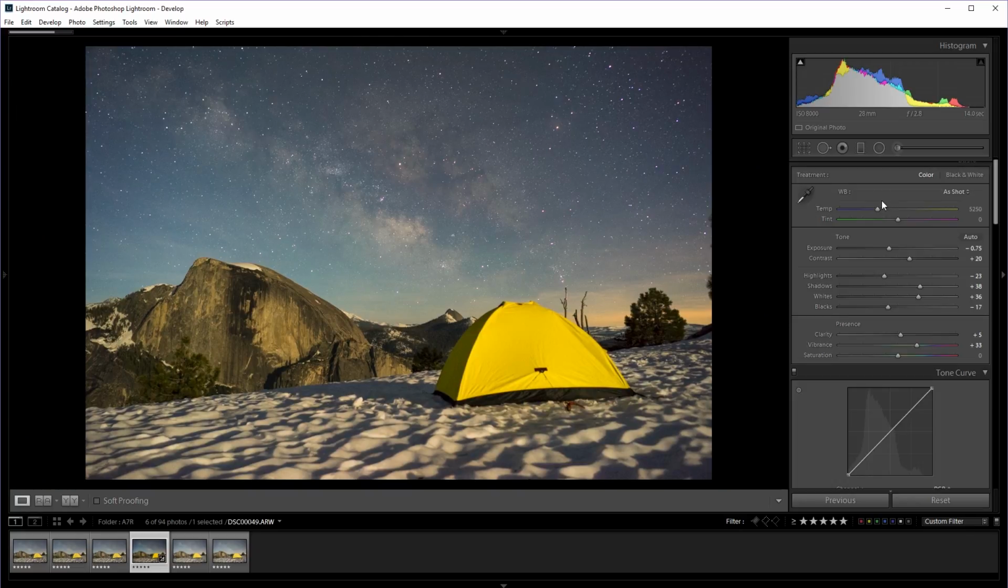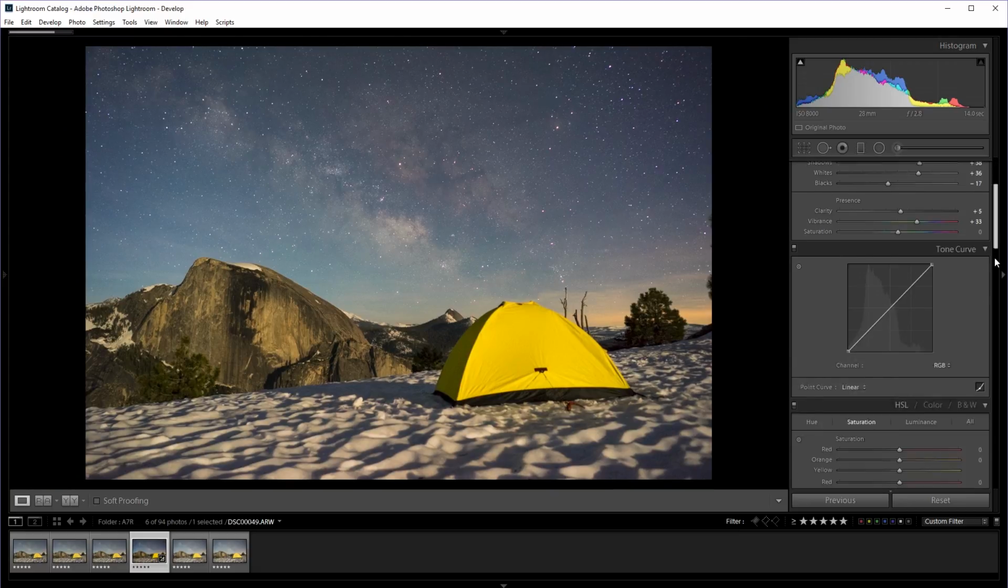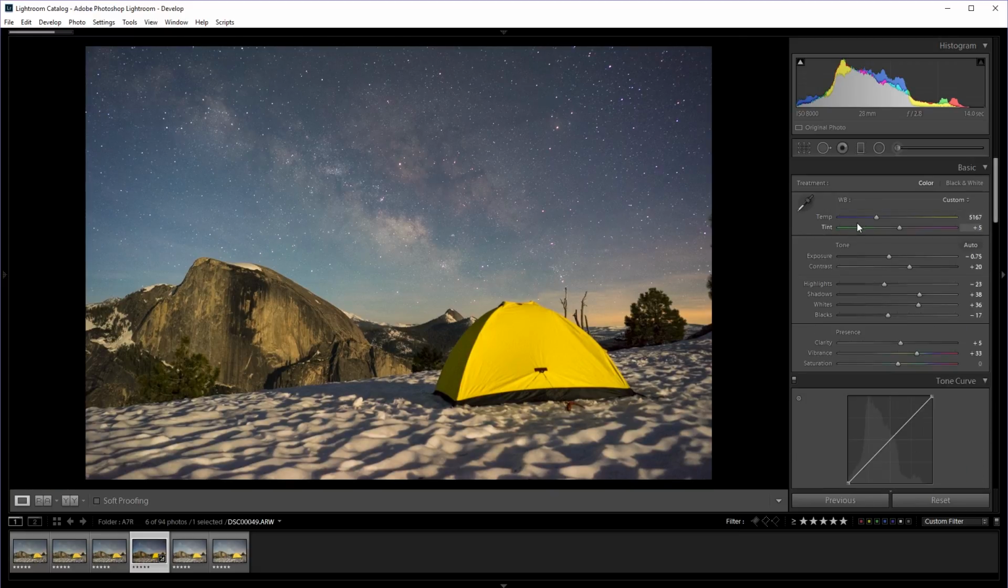For the white balance, I'm going to play around with this, see how I like it. I'm adding a little bit of magenta, reducing the greens. Alright, that looks pretty good. Let's see. Maybe a little bit more warmer tones.